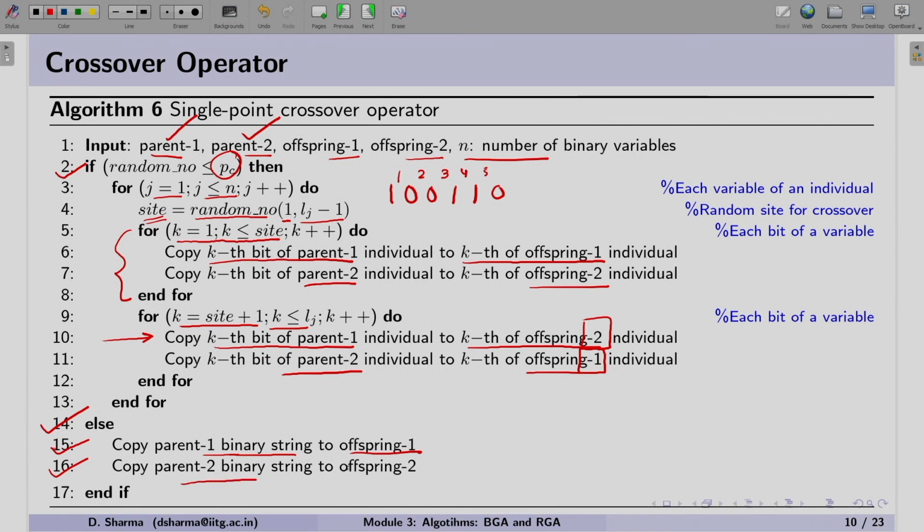Similarly, parent 2 to offspring 2. Now there are many places where we can look at step number 2 and step number 3. What we are doing is, as soon as the random number is smaller than the probability of a crossover, we perform crossover on each variable.